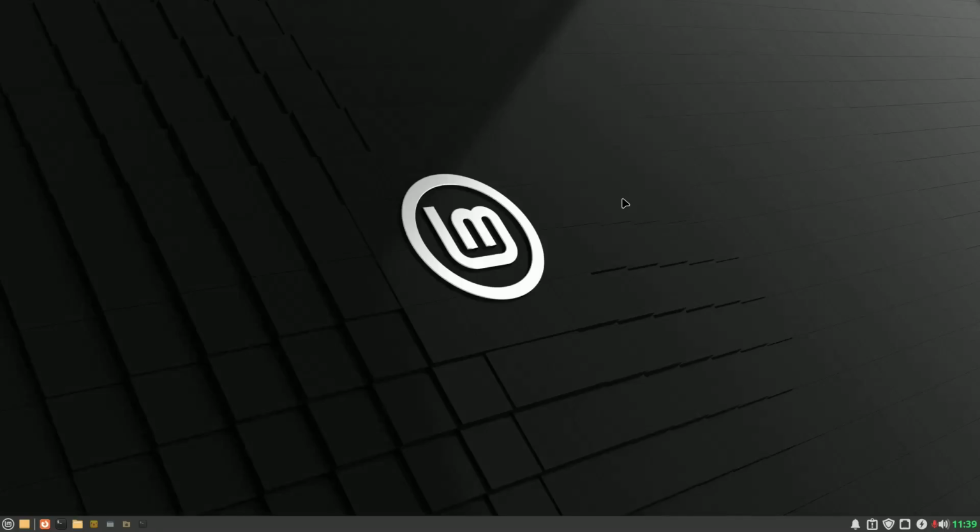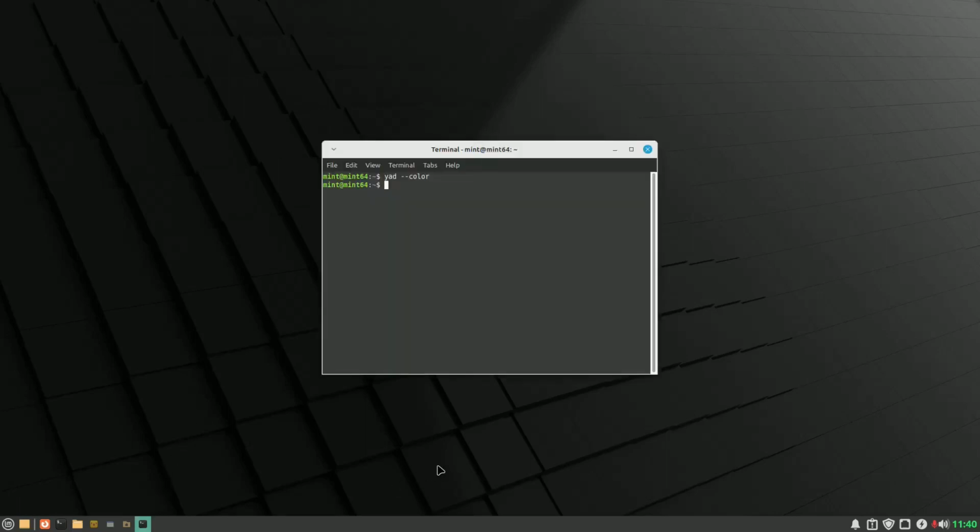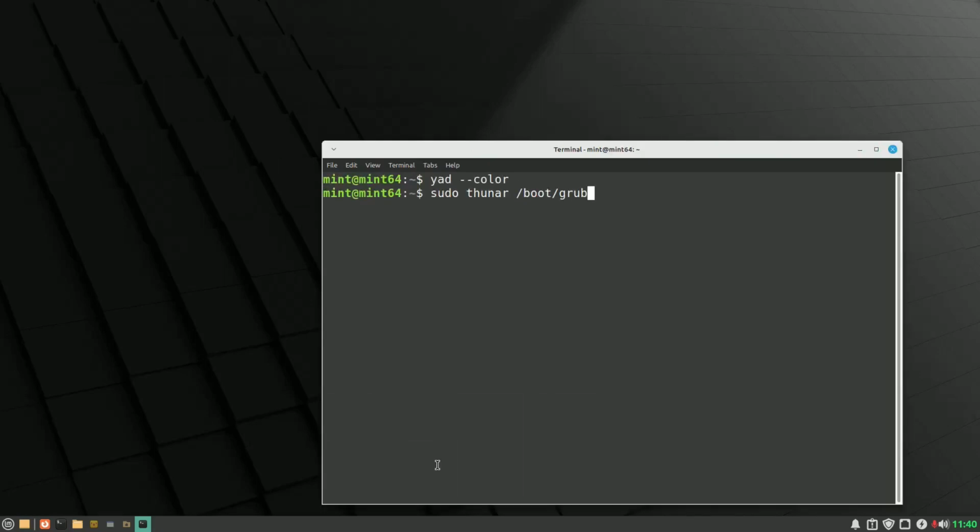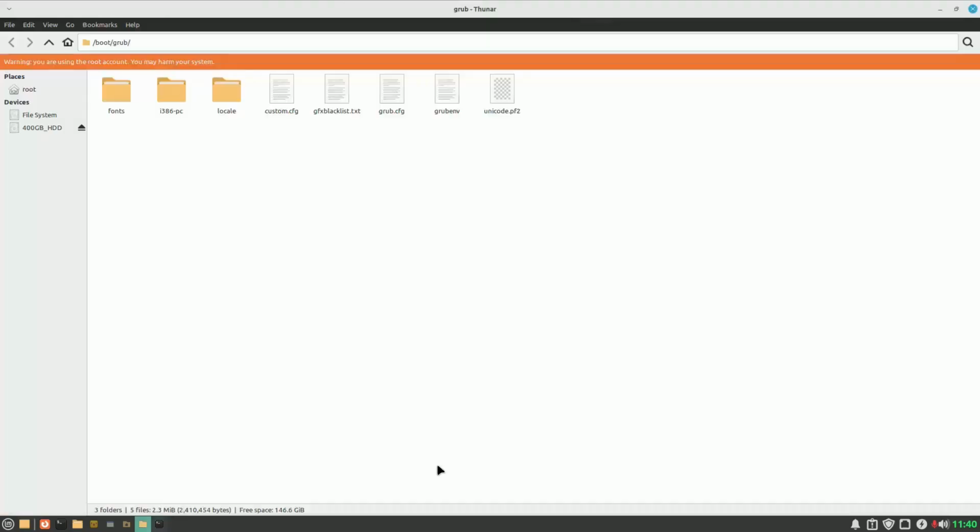Okay, I'm going to walk you through how I edited my boot menu. So first, what you want to do is you want to do sudo thunar /boot/grub. So once I hit enter and enter the password, it's gonna open the file manager as root. And this is my original grub config file.